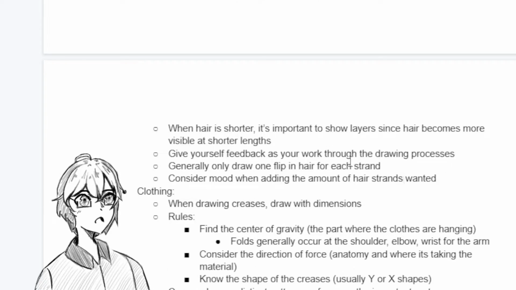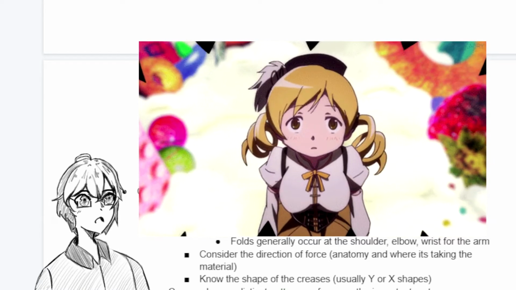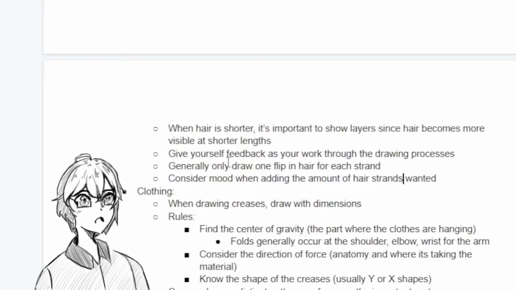Give yourself feedback as you work through the drawing process, double checking everything and making sure it looks okay before you move on to the next thing. Generally only draw one flip in hair for each strand. So if you're drawing hair in the wind like a ribbon and you have too many curls, it's going to look more like curly hair itself, which is a hairstyle, but not necessarily one that looks natural in wind, so keep that in mind. And then consider the mood when adding the amount of hair strands wanted.